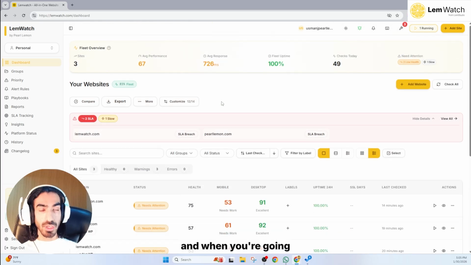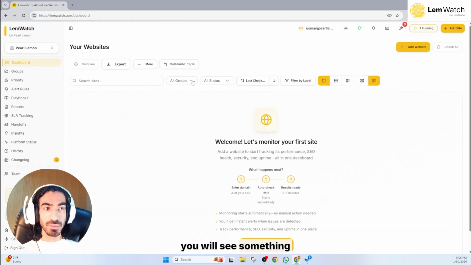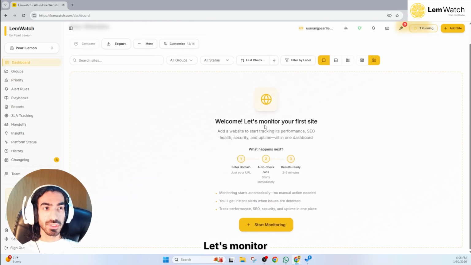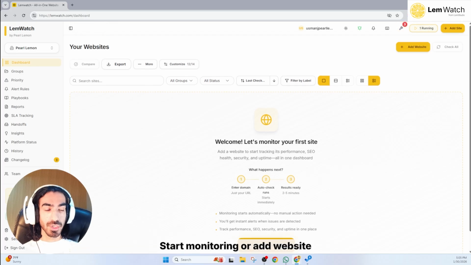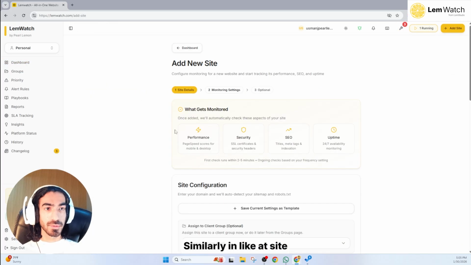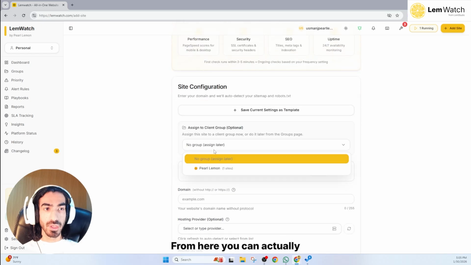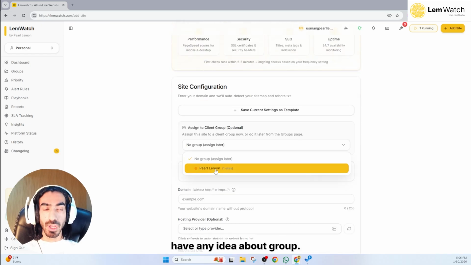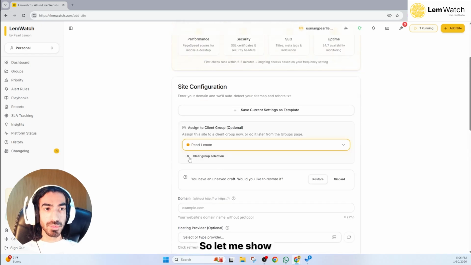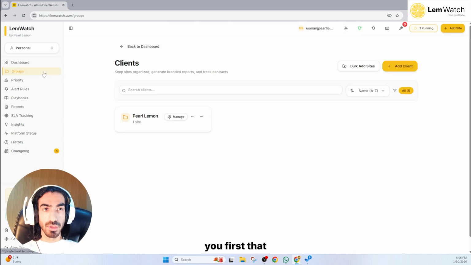Great. Now, when you create the account, you're going to see something like this, where it says, welcome, let's monitor your first site. You have to click on start monitoring or add website. Similarly, from add site, you can actually create any group. If you don't have any idea about groups, let me show you that first. Group is a feature which helps you categorize your multiple clients' websites in one place, and you can keep track of them. You can send reports automatically to your clients, and you can see what's happening and what issues they have combined.